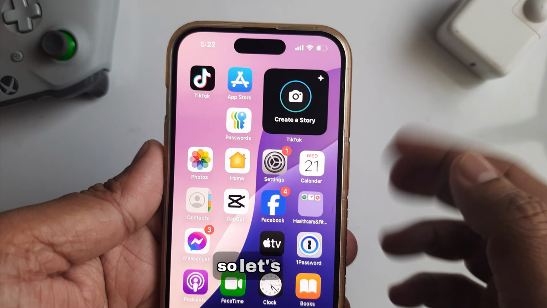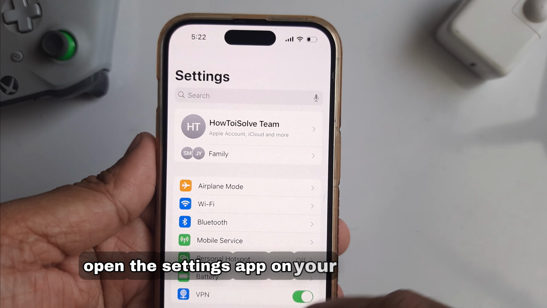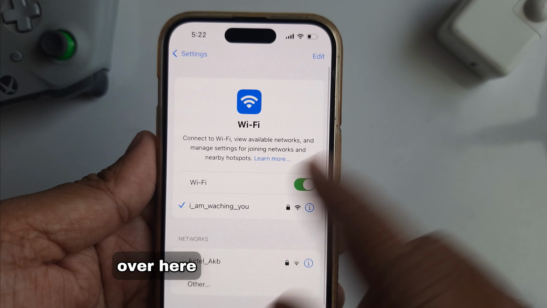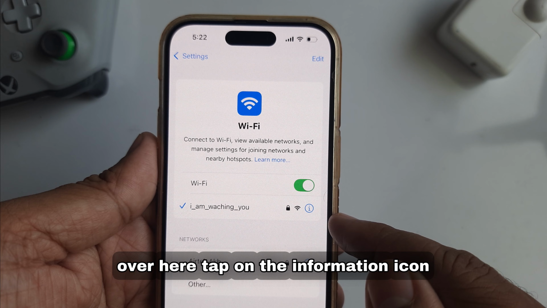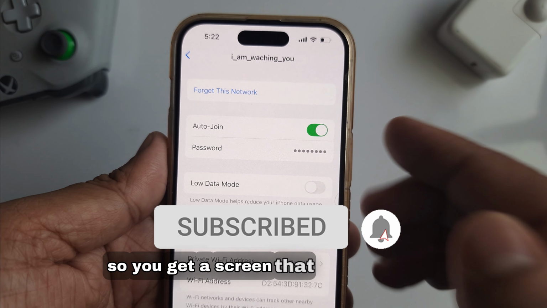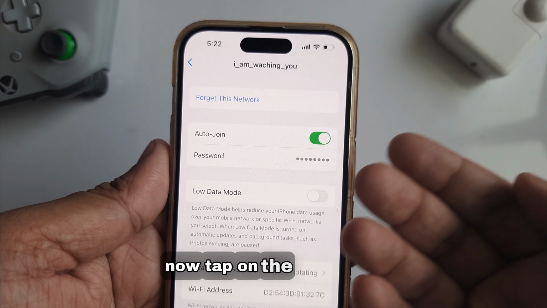So let's begin. Open the Settings app on your iPhone or iPad. Now tap on Wi-Fi. Over here, tap on the information icon, denoted by the letter i, next to the connected Wi-Fi. So you get a screen that looks like this. Now tap on the password.